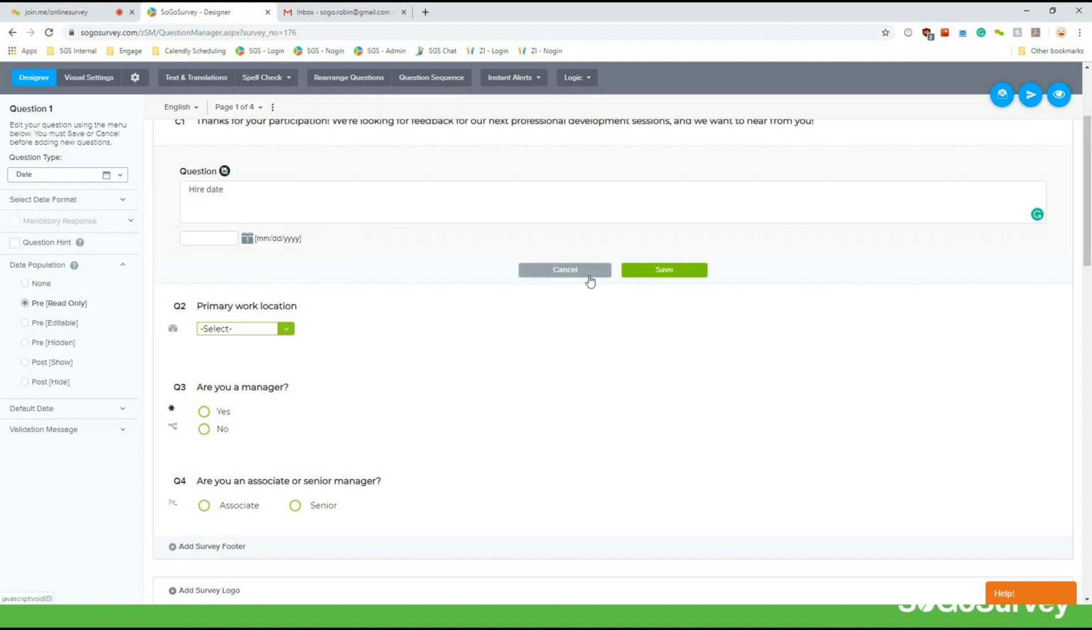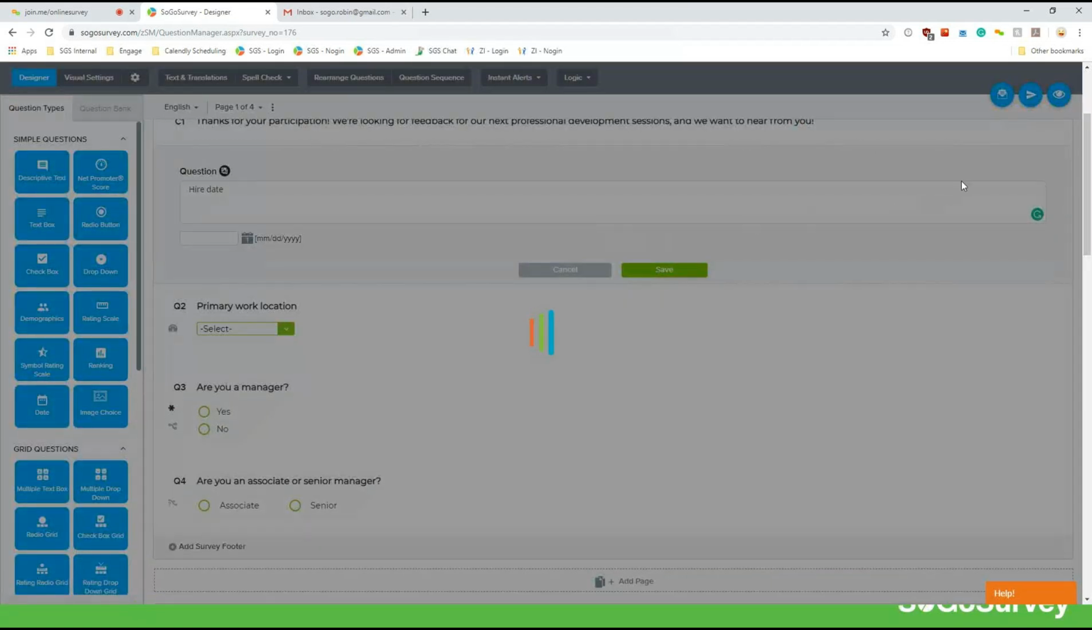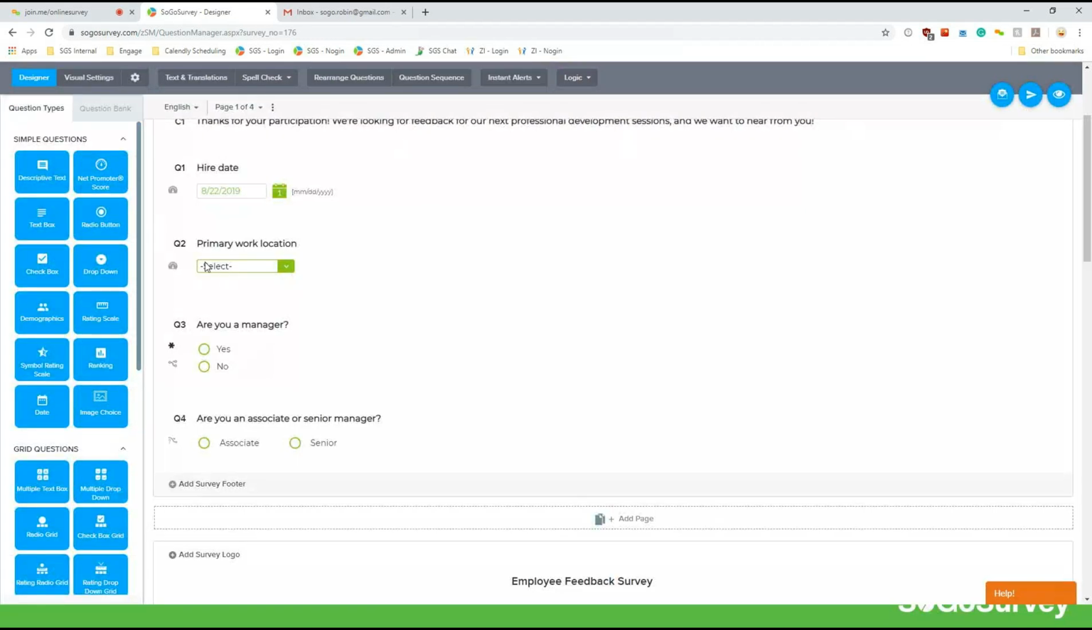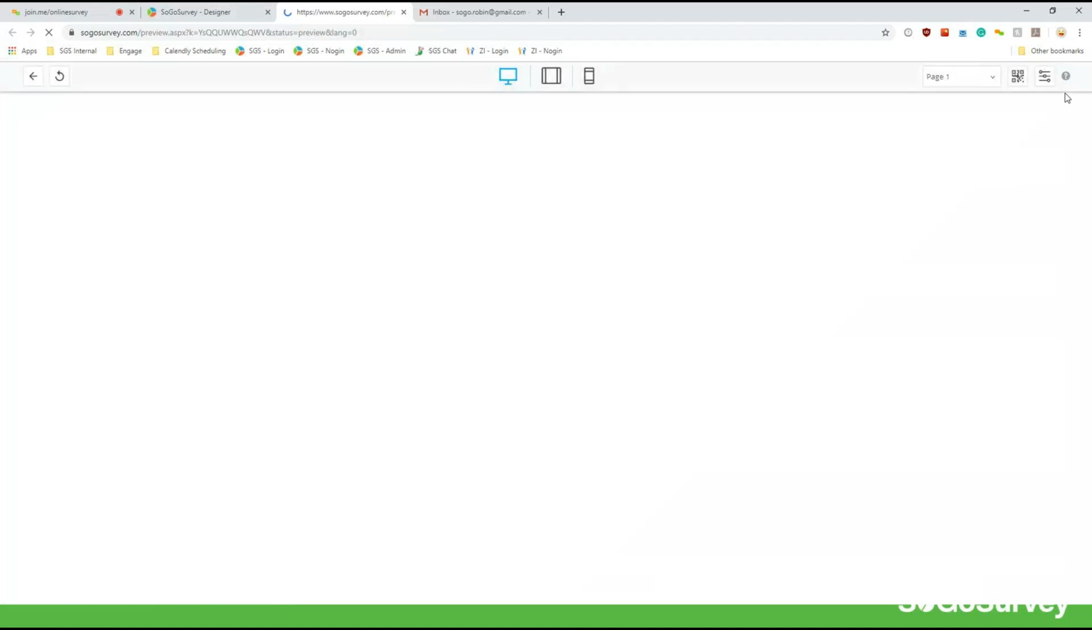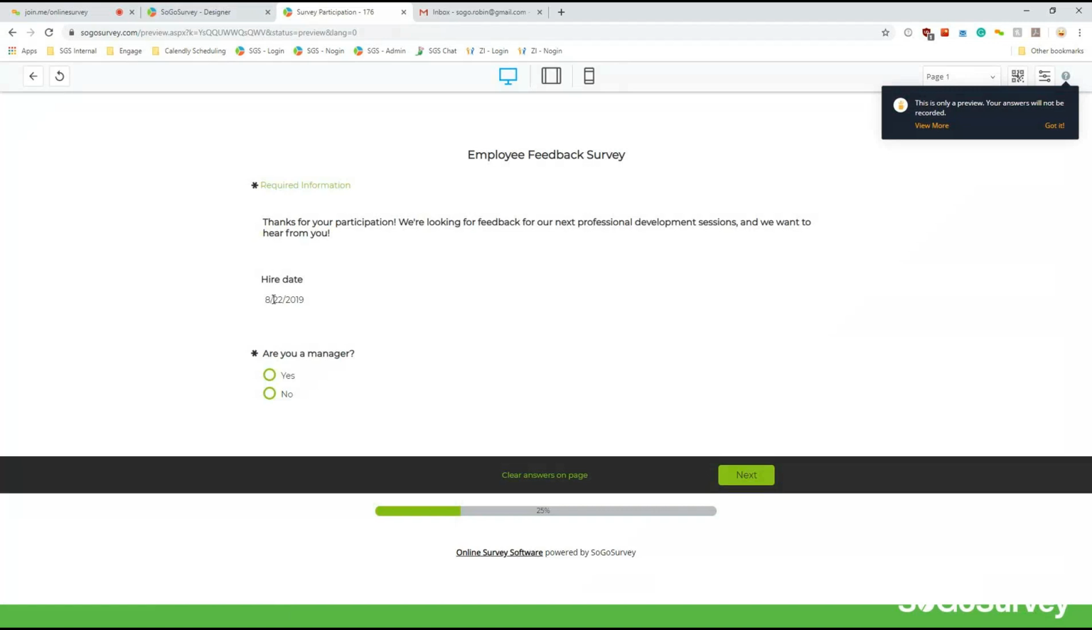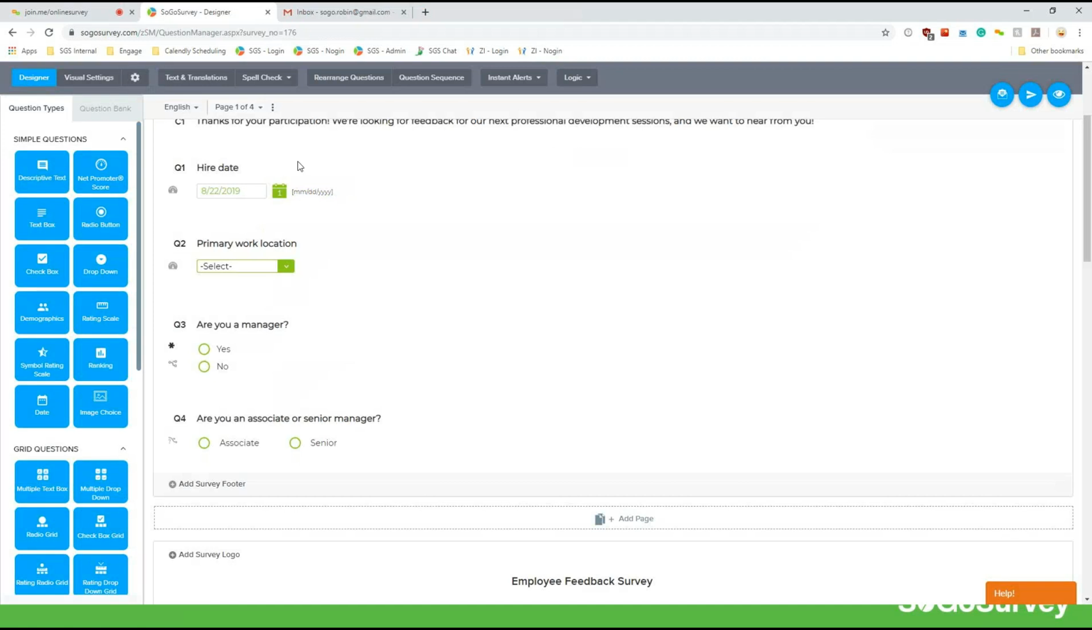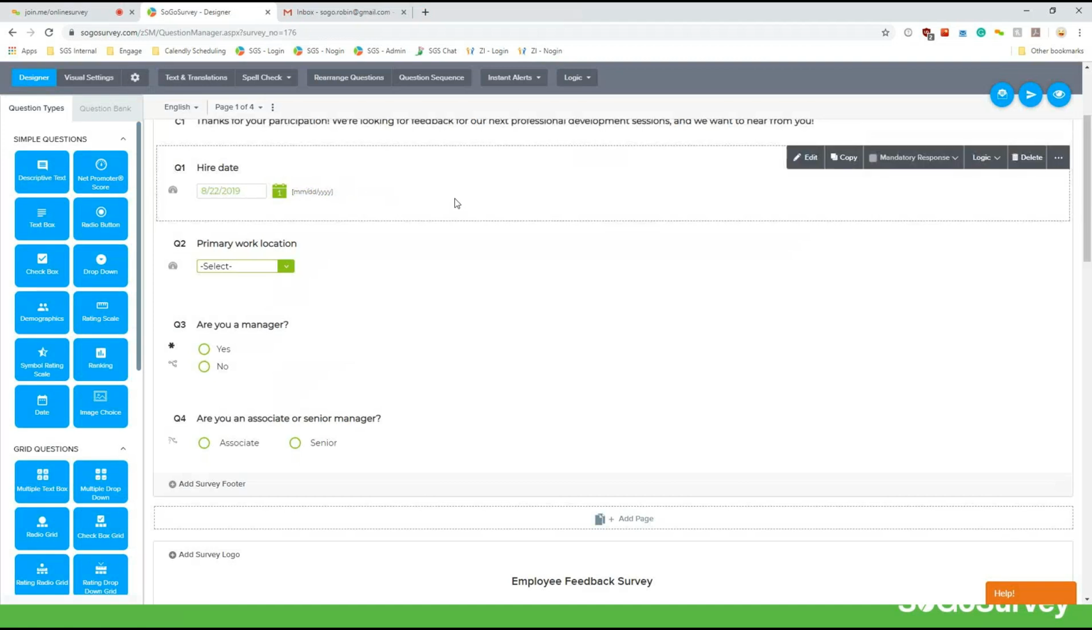So if I were to go ahead and preview this from the very first page, you'll see that I'm not going to be able to see question 2, which is primary work location, because of course we have it set to pre-hidden. And right now this is set as pre-editable, and by default it's actually pre-filled with today's date. So we can go ahead and let me show you an actual live example now, and also how this works with the contact list itself.